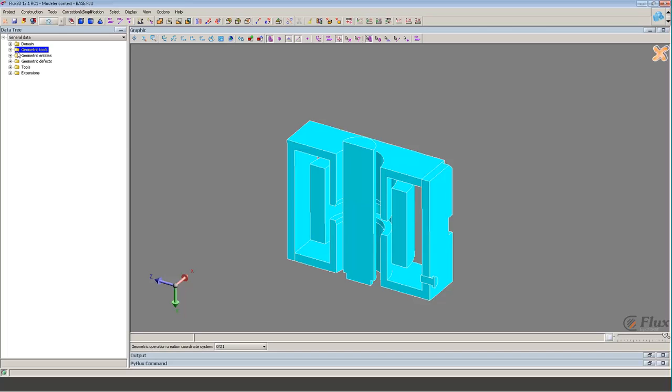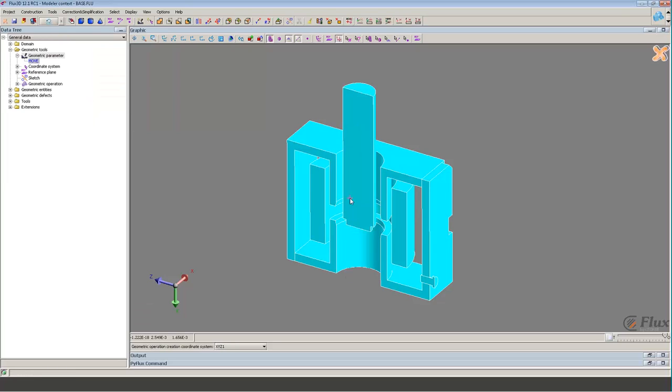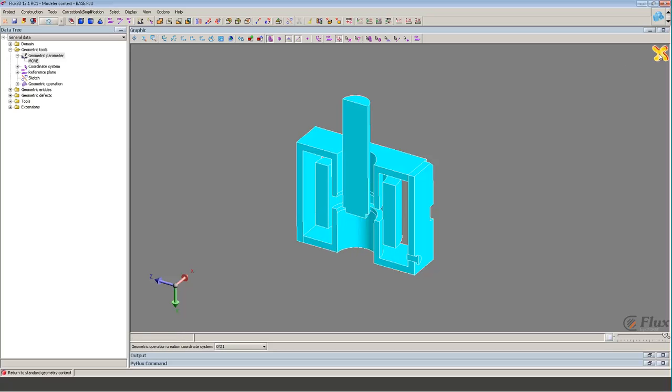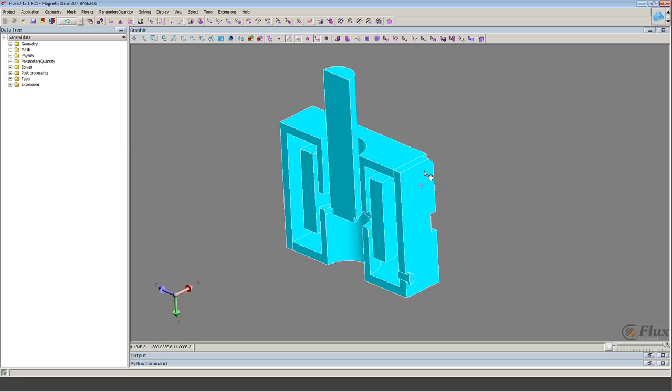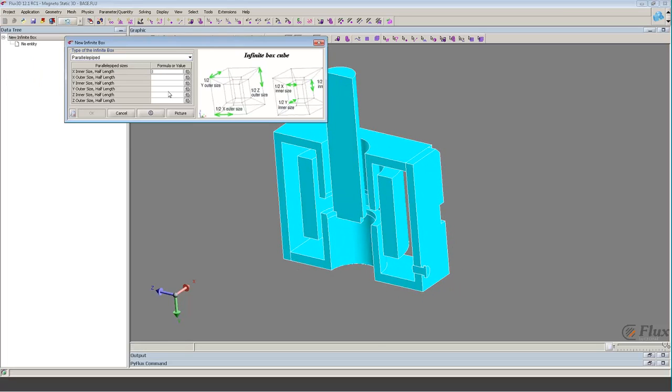And I can change the value of this parameter. Okay, so now my geometry is ready. So I just have to quit the modeler context. I can create an infinite box to surround my pieces and create an air volume.